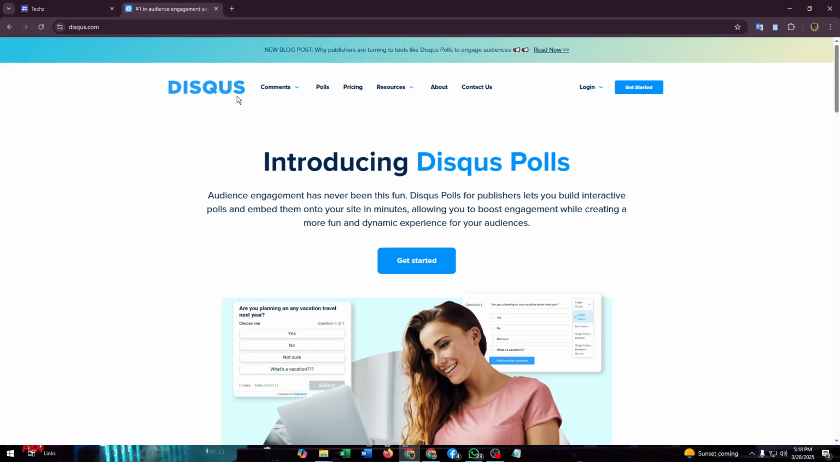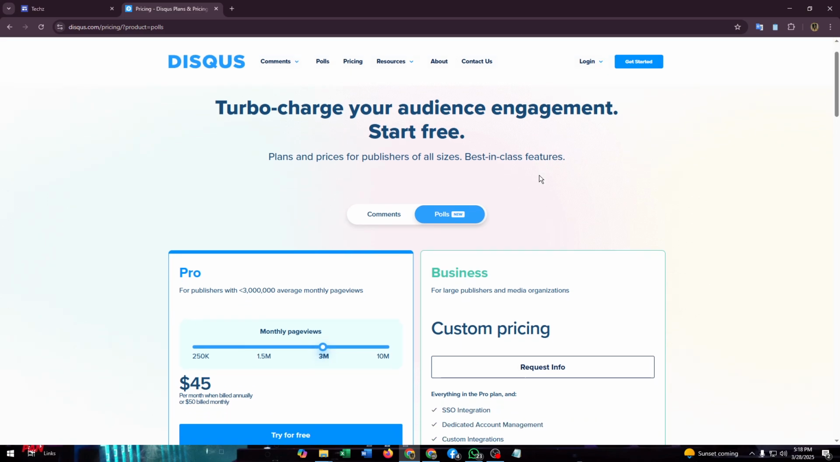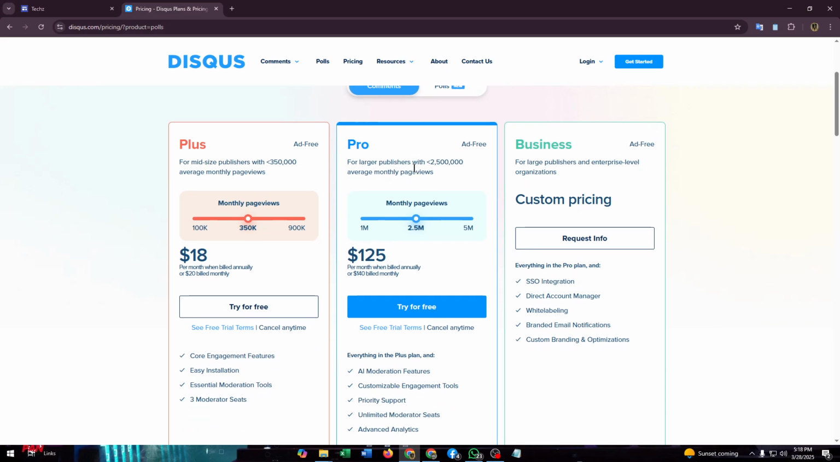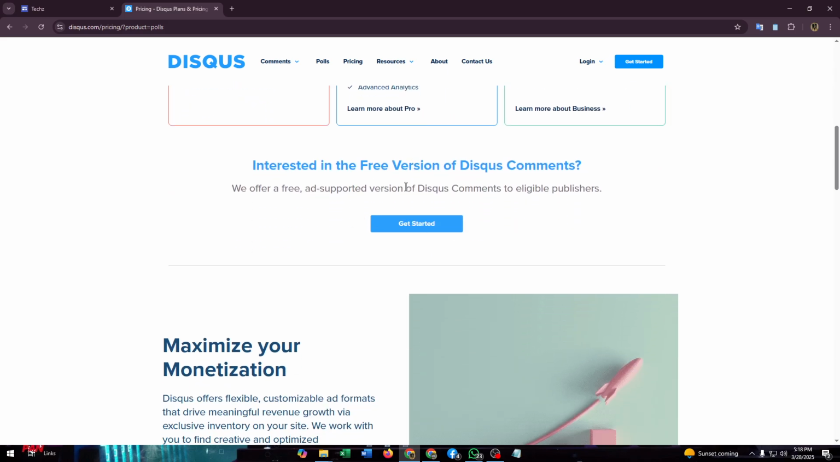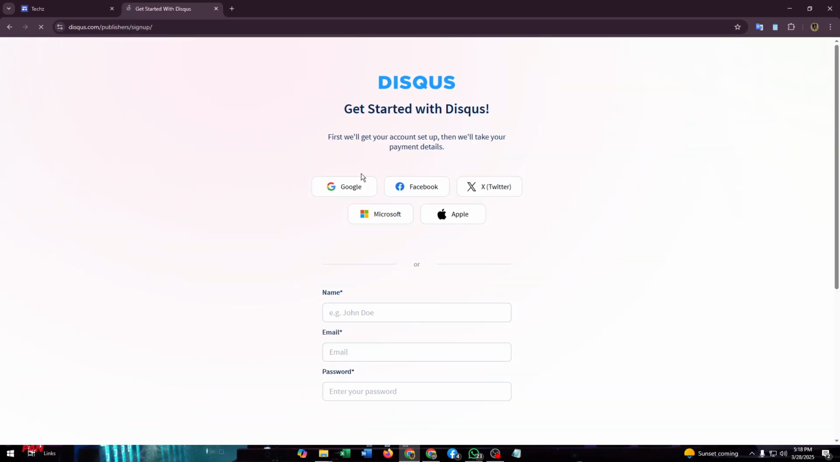First, this Disqus website can help you add a comment section on your website. So you can just log into this website, or you can create an account by tapping on Get Started here. Go to the comments here. If you're interested in the free version of Disqus comments, then you can just tap on this Get Started. So I'm going to get the free version here.